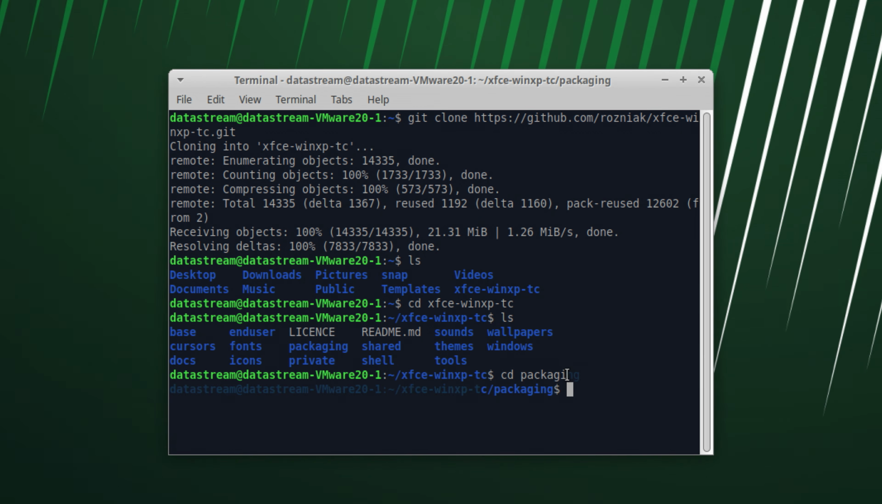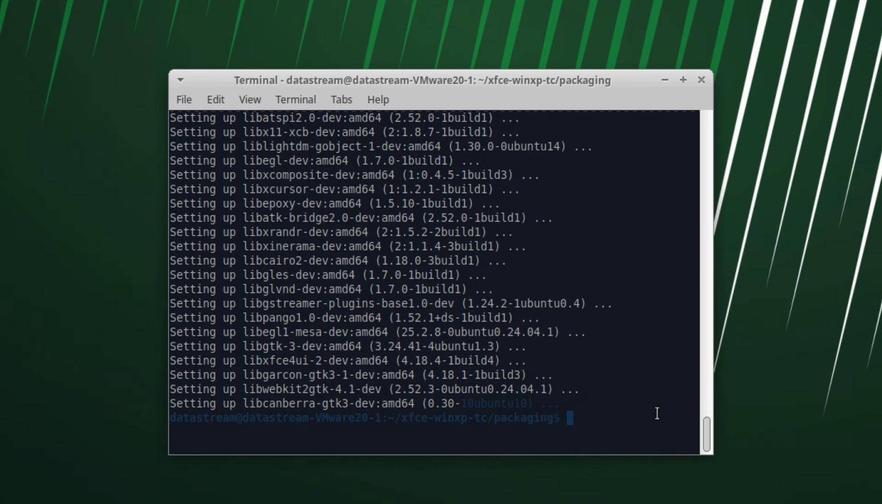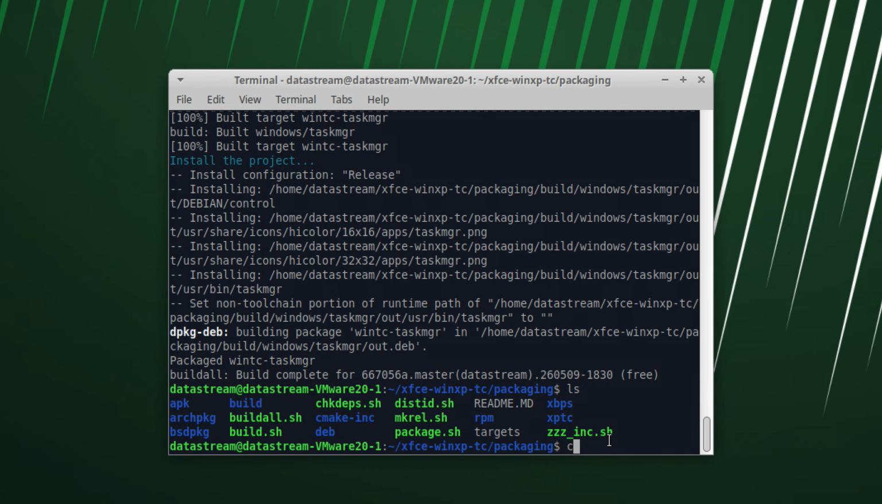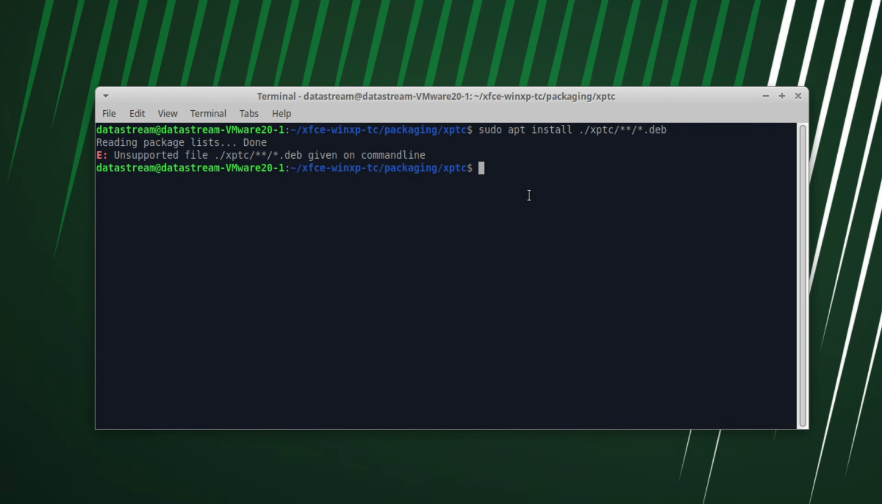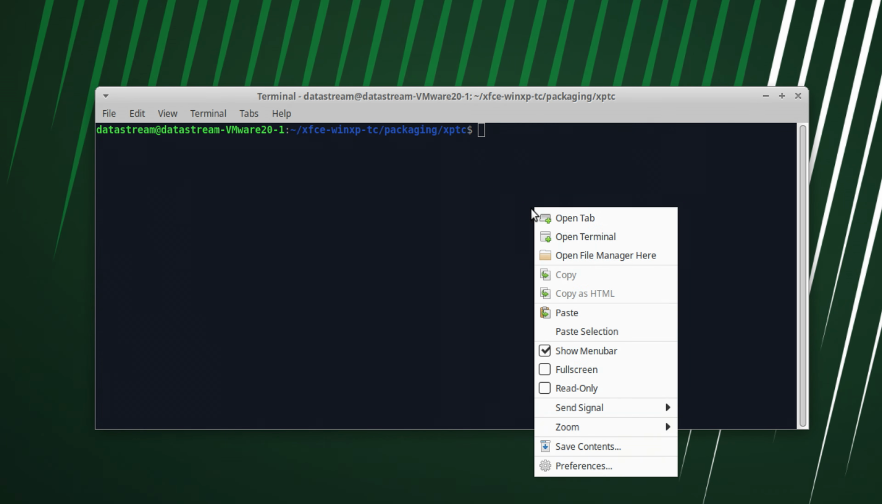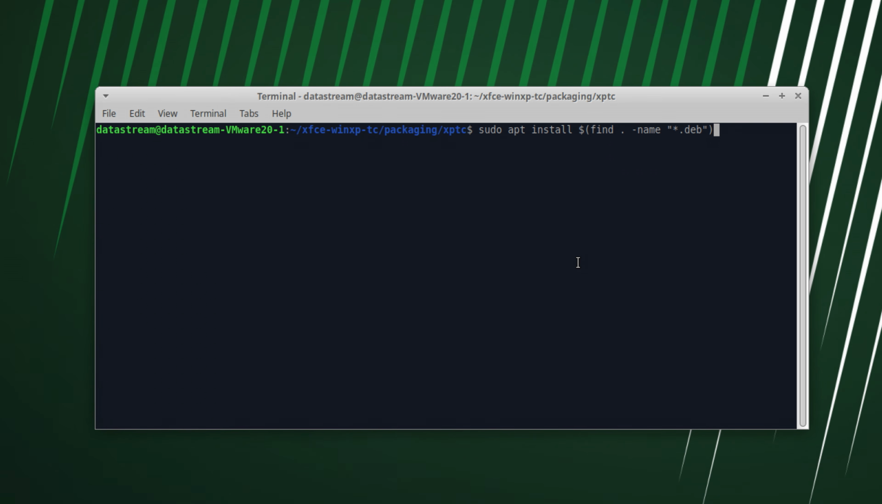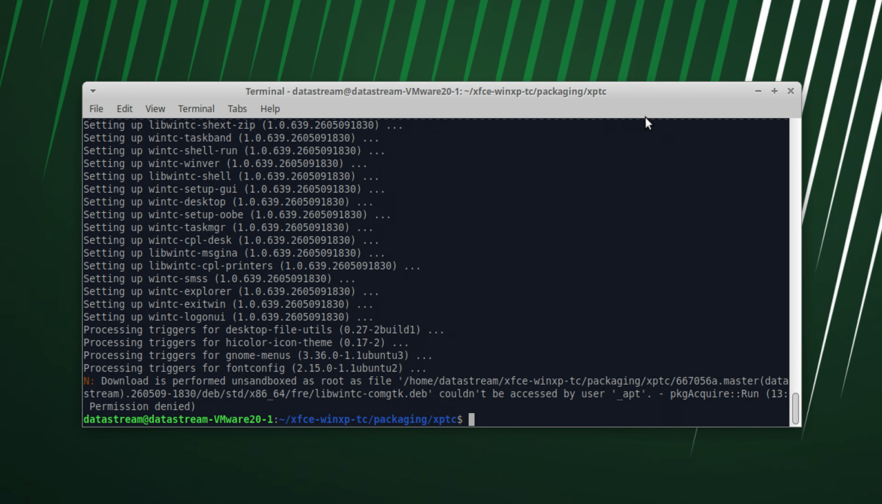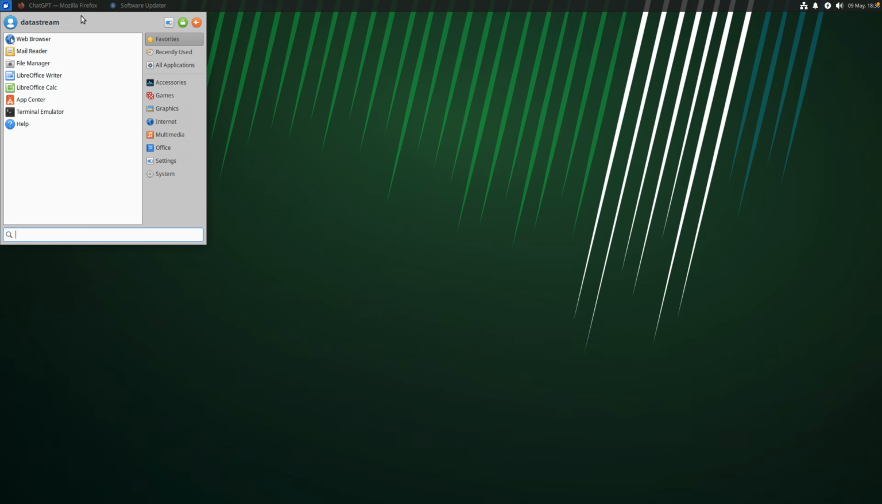We are inside of packaging and paste. Then, still inside of this packaging directory, we have to run the build all sh script. Now we can see that the project build is complete. That took like 5 minutes. What we have to do is cd into xptc. Inside of this directory we actually have to run, for Xubuntu it's something like this, but it depends on what distribution is used. After we have run that one, we have successfully installed the whole theme, and all that's left to do is to apply everything.